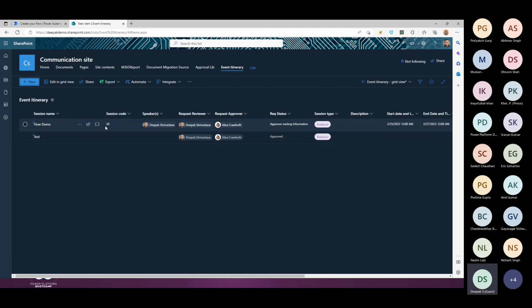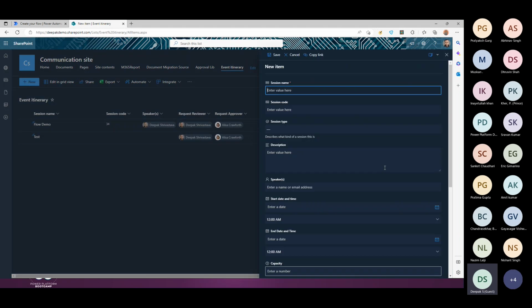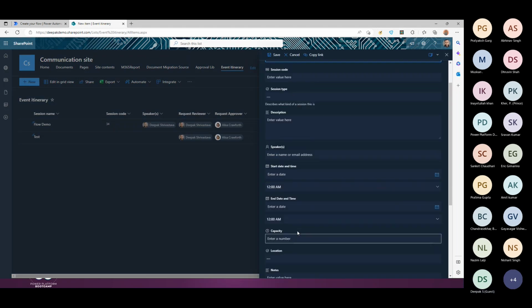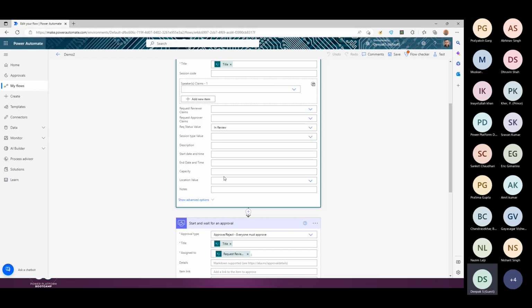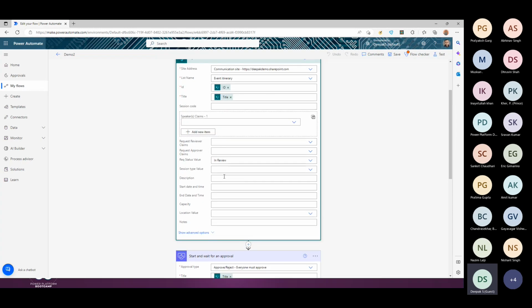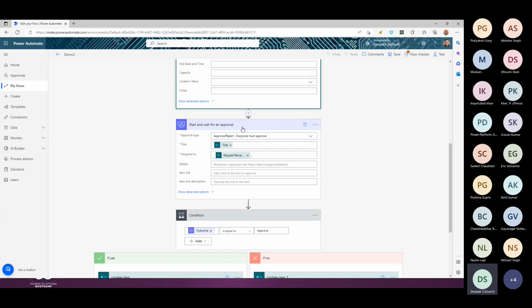And why I'm doing it: because once I create a new item, the status is going to be submit for review. So that's the status that's going to tell the SharePoint list or Power Automate flow that it is now ready to submit. Let's move to the next step. And these statuses can be different. This is just for the demo, right? So the first thing that we're going to do is set the status to in review. So when I submit the request, immediately after I submit, the status will be in review, and I will start and wait for an approval. Okay, this is again a simple request.